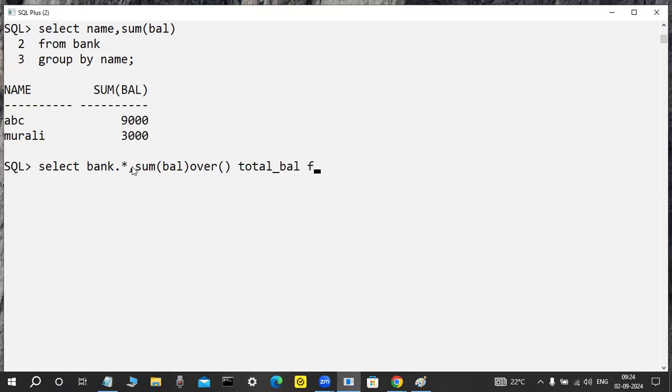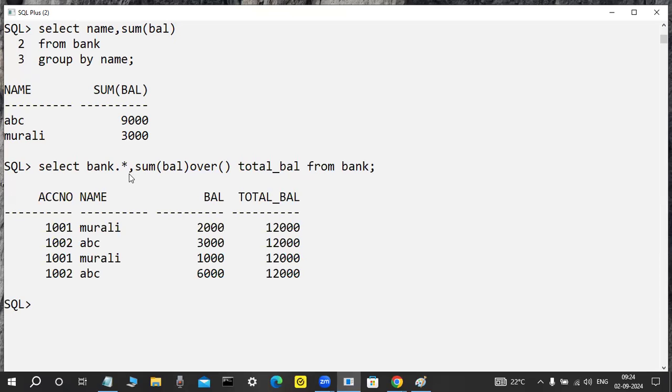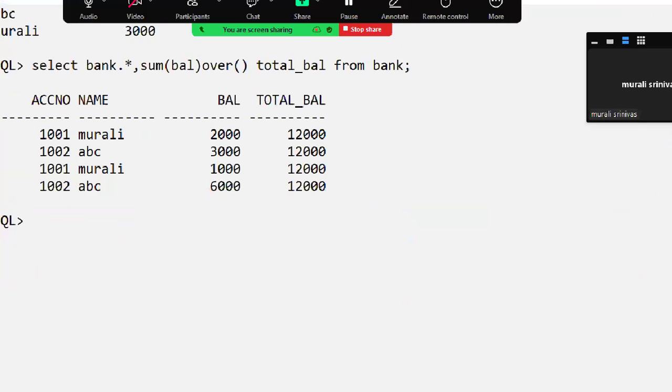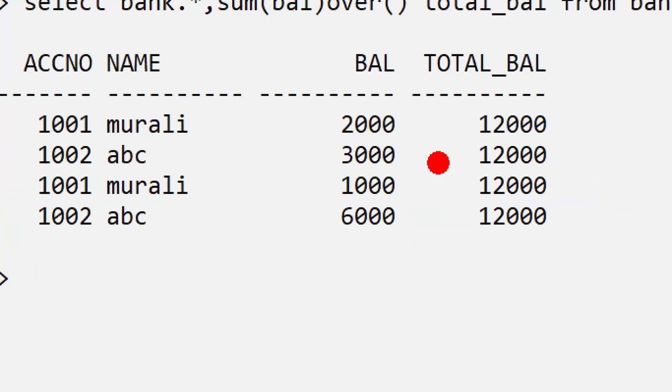Now observe here, it will display the output in a different way. I'm generating a report. Here, in each and every line, I also want to display the total balance.